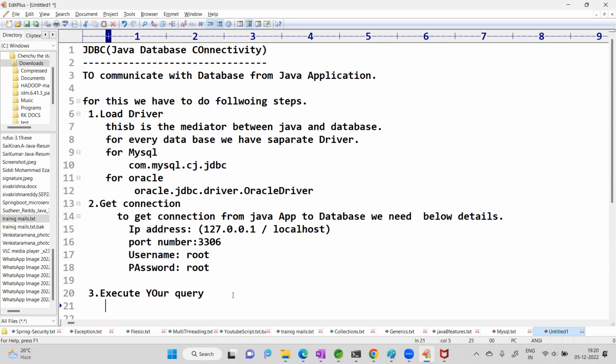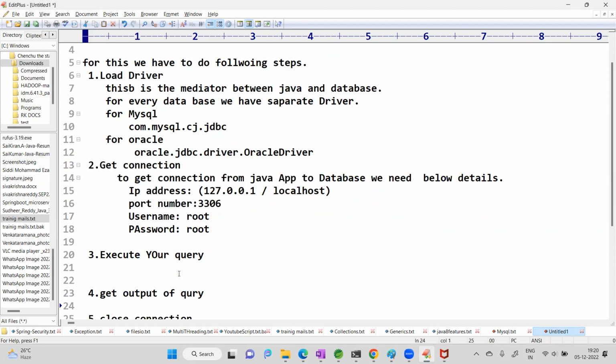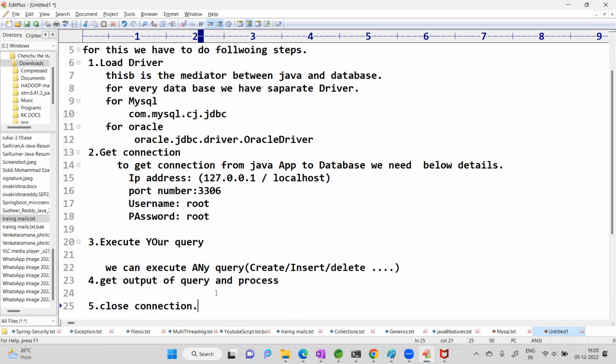Okay. Execute query. What queries can we execute? We can execute any query. For example, create, insert, delete. Not only this, anything you can execute. Next, we get the output of the query and process it. Process means we can return it back to the client, show the balance in the UI. Okay. Process the output.